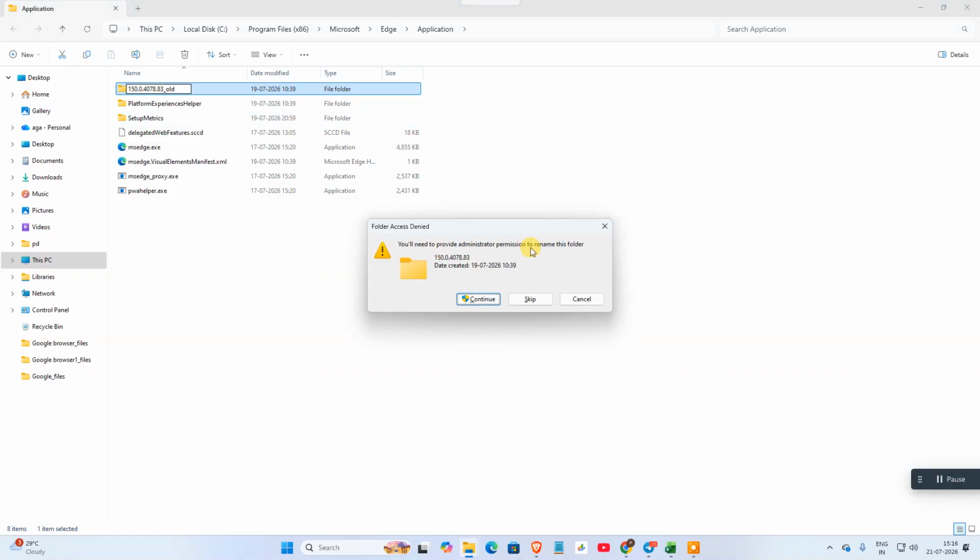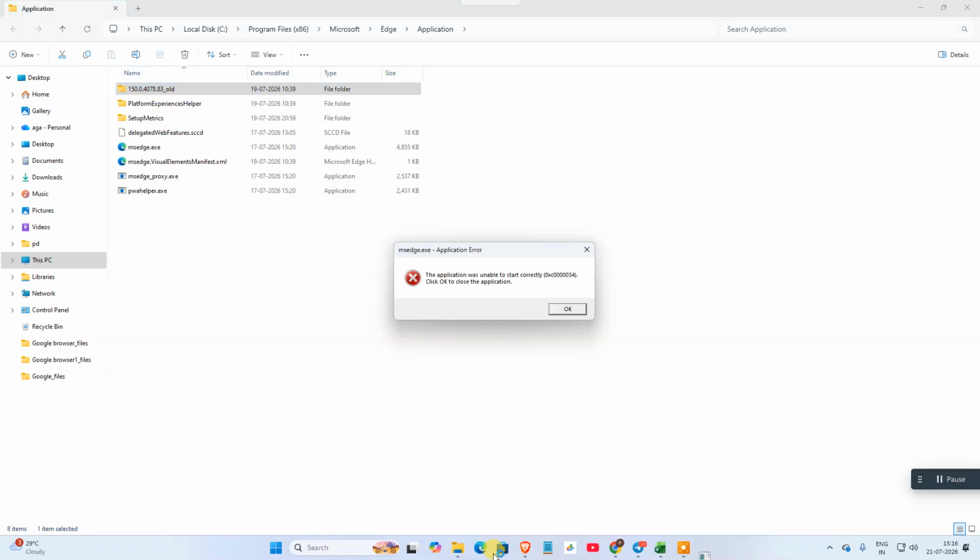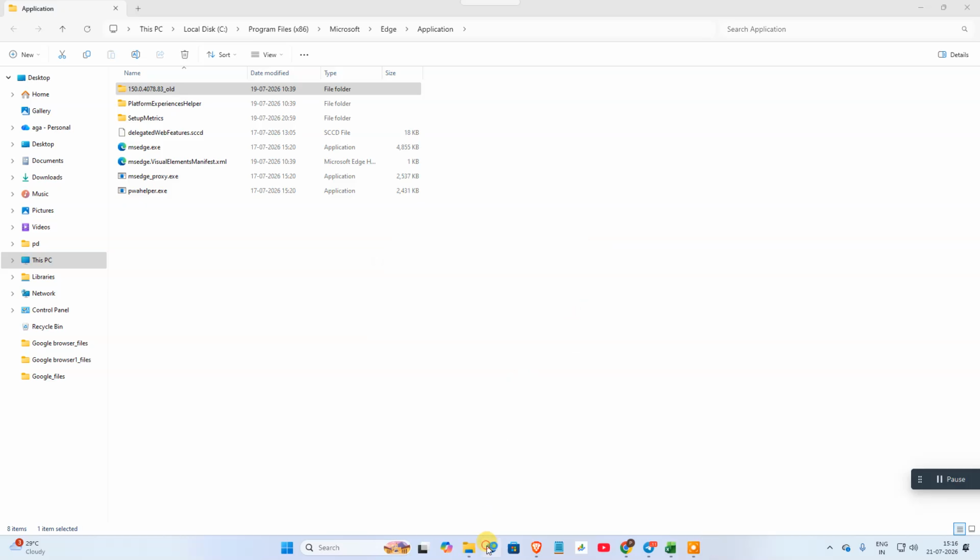Okay, and just continue. You need to provide administrative permission. Okay, just continue. Now it is renamed. Let me open Microsoft Edge now. So it's not opening, you can see. So that is how you can disable your Microsoft Edge from your Windows 11.